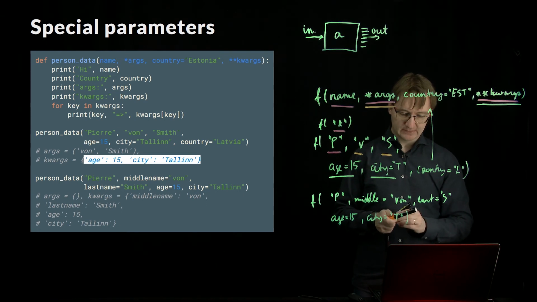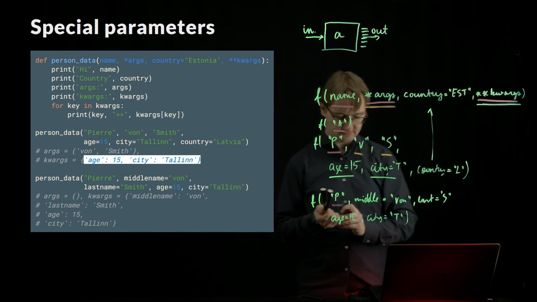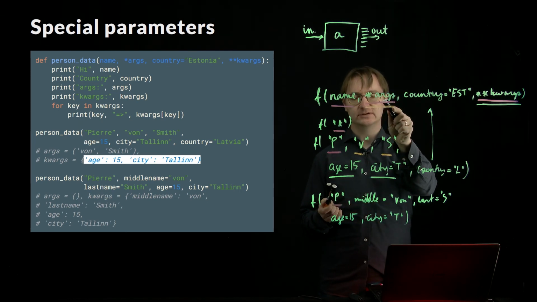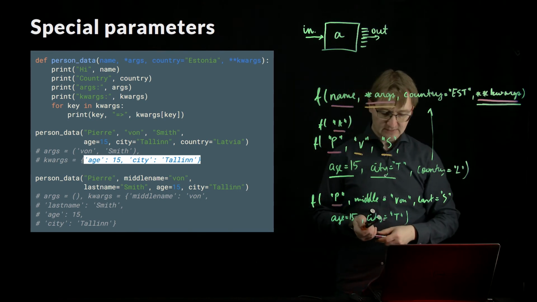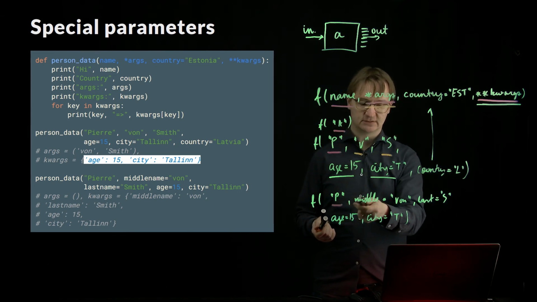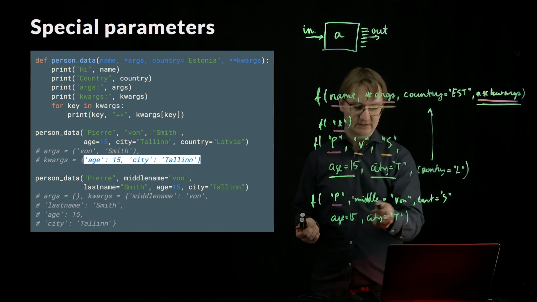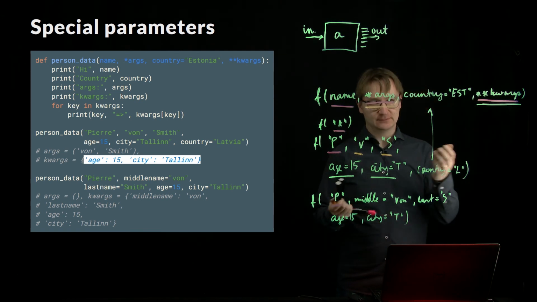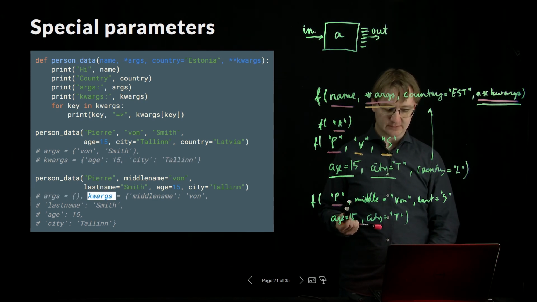So what happens here? The first part, the required parameter, is Pia. And now every argument which is passed without the name of the parameter will become part of this list. But in this example, I don't have any such argument here. I only have the arguments which have the name of the parameter. So basically all those middle, last, and age and city will be in this dictionary. And in this code we can also see that the args list is empty, and the kwargs is the middle name, the last name, the age and city.